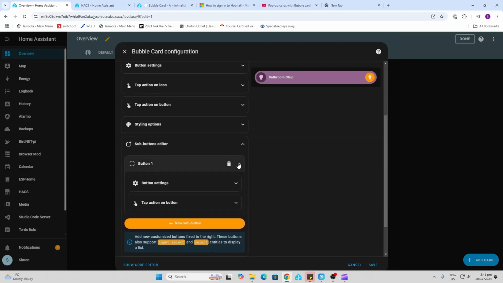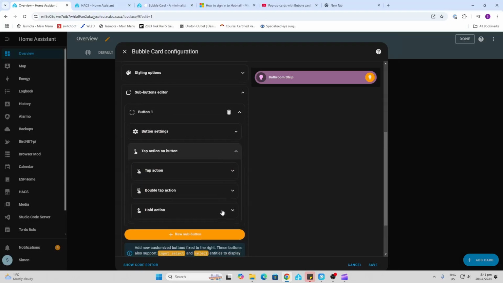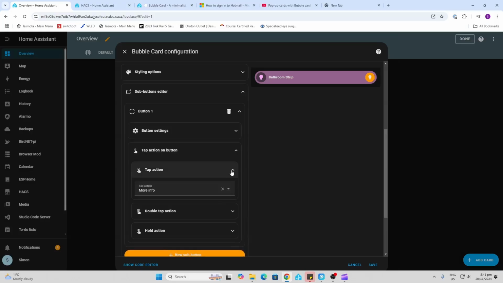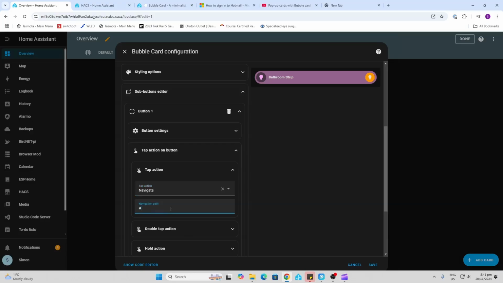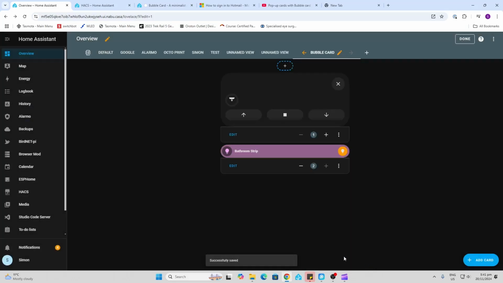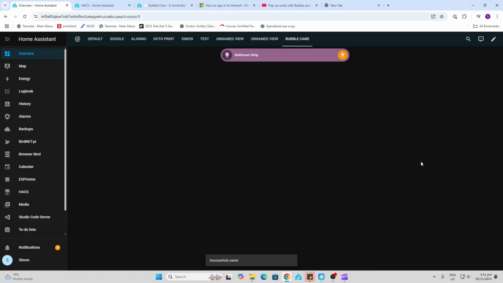We're going to open up that sub button, and we're going to select tap action on button, and the action we're going to select is navigate. Now the path that we're going to navigate to is that hash that we used on the other vertical stack. Make sure you spell it right, and make sure that the caps is the correct casing, otherwise it won't work. So there we go, we've saved that, and we can now go out of that.